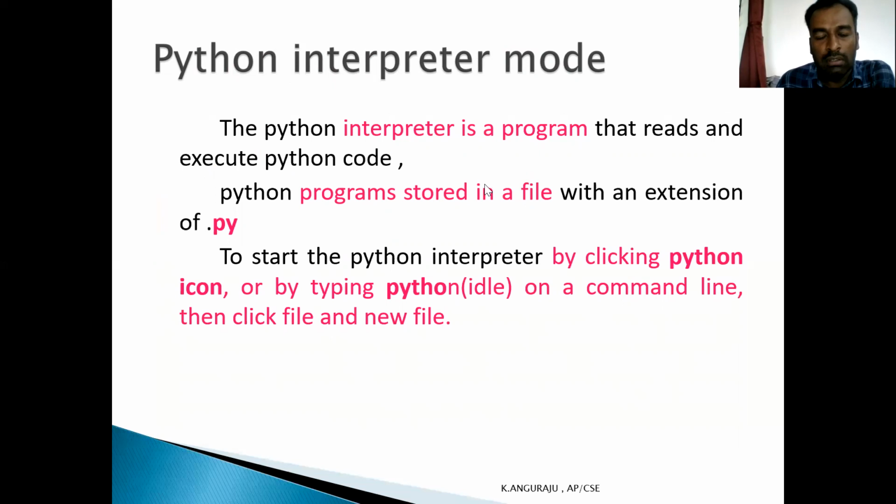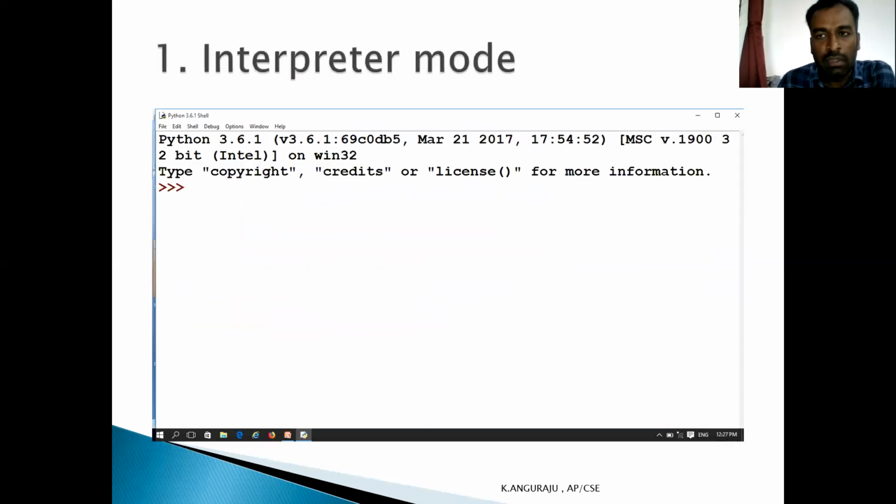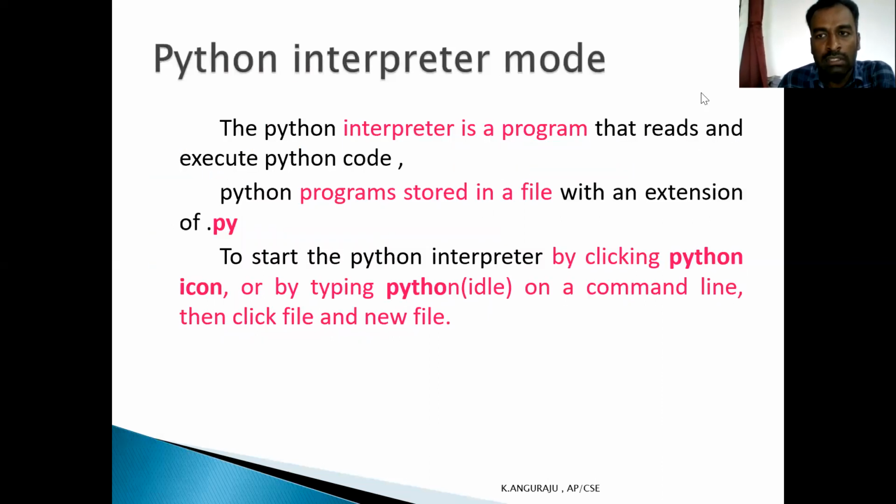Once the Python code is written, you have to save the Python program with the extension .py. After saving the program, you start the Python interpreter by clicking the Python icon or typing Python IDLE, that is an IDE, on a command line, and click File and New File. So this is what we have to follow for Python programming. So this is the basics about Python.